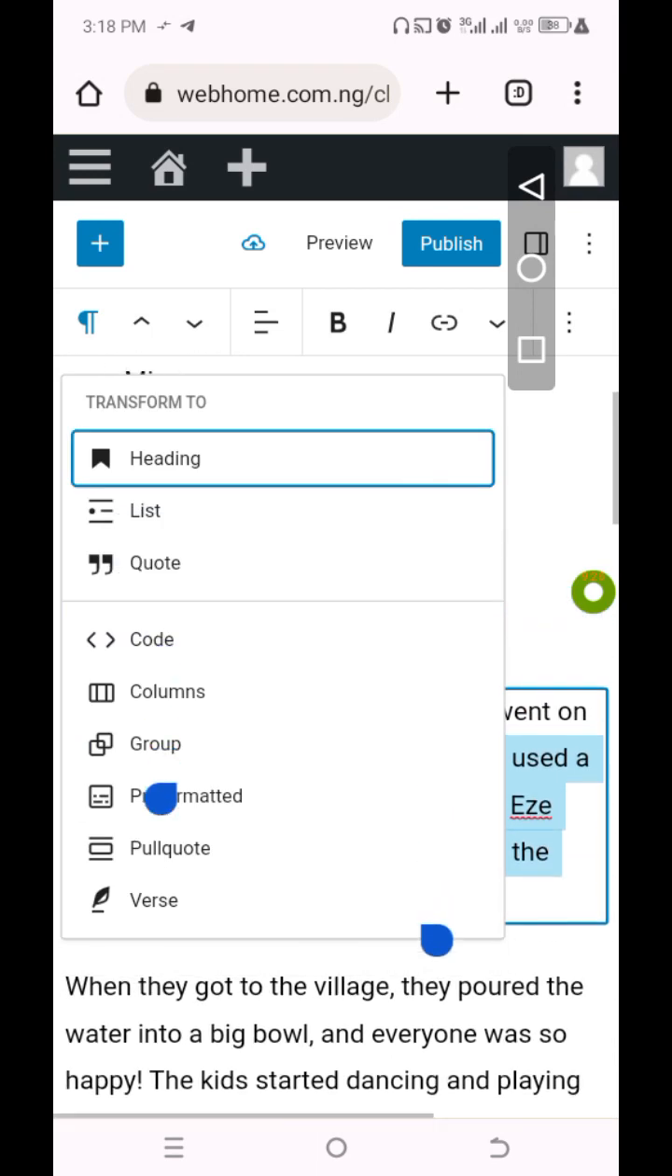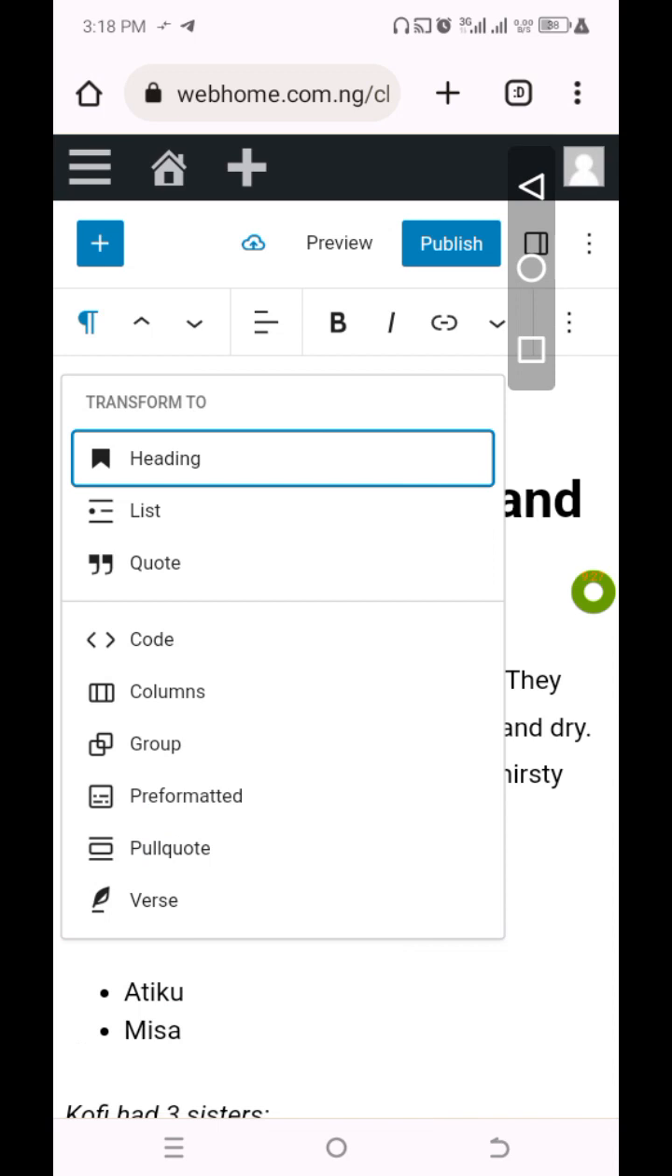Now let me run through the options for you. If you want to make a heading, you want the heading to be very big, you click on this heading. If you want a list, like numbers or bullets, you click on list. Now if you want to quote, like I described earlier on, you click on quote. If you run a programming blog, for instance, and you want to write code, click on code. Let's click on quote.